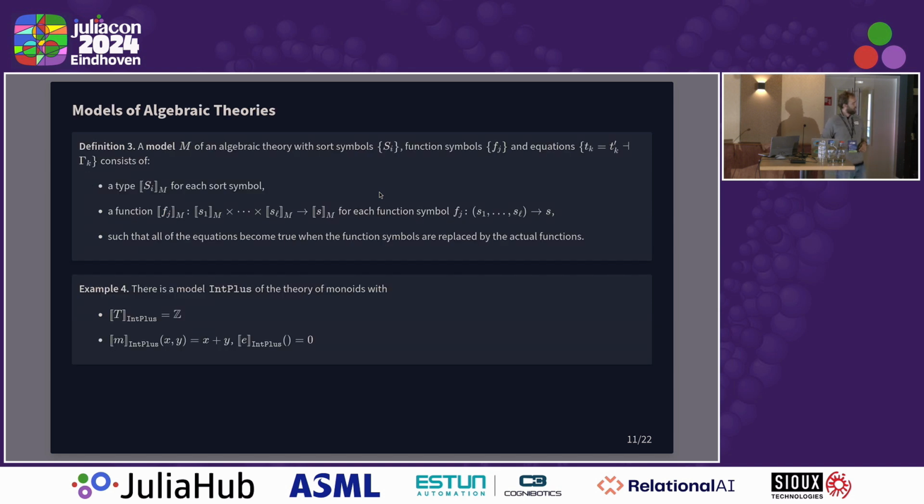And these are the functions that I'm going to overload when I make models of the theory of monoids. So what is a model of an algebraic theory? Well, a model of an algebraic theory with sort symbols, function symbols, and equations consists of a type for each sort symbol, and then a function for each function symbol that is of the correct function type, and such that when I take each of my equations and replace each of the function symbols with an actual function, and then do the universal quantification over the context, then the equation becomes true.